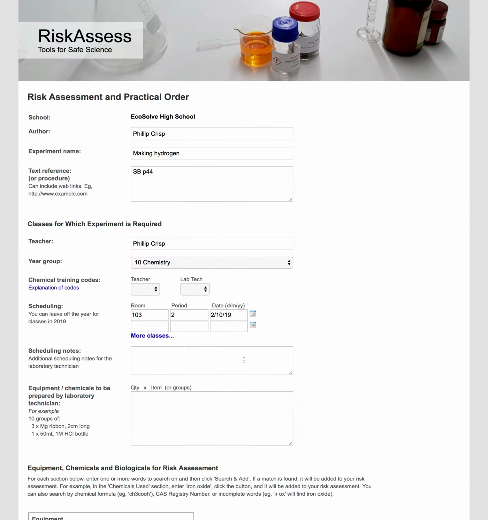Only enter multiple dates if you have an experiment that runs for several days, like growing seeds and watching how they progress over multiple lessons. You can add scheduling notes to help the lab tech if you wish, and here you can detail the items to be prepared by the lab tech. Let's put in 6 groups of 100 ml 3 molar hydrochloric acid.